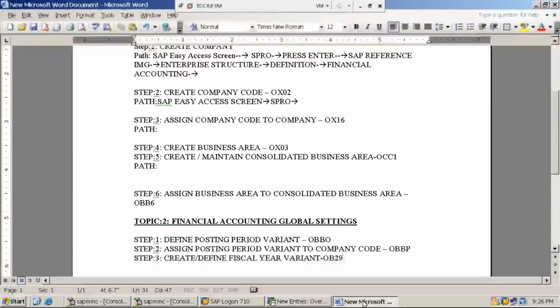Step 4: Assign fiscal year variant to company code. Transaction code is OB37.